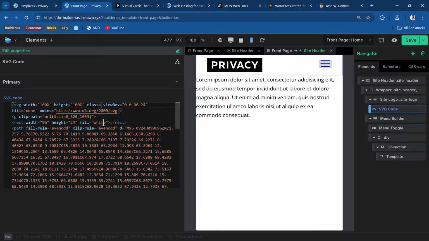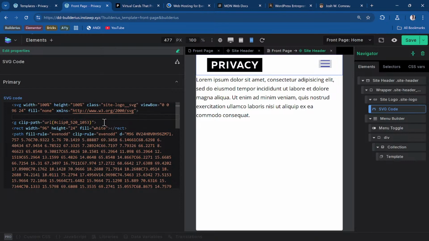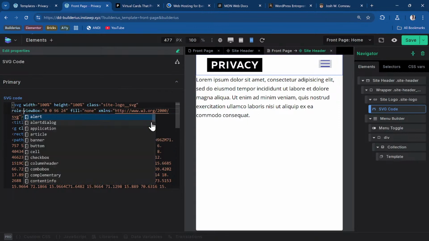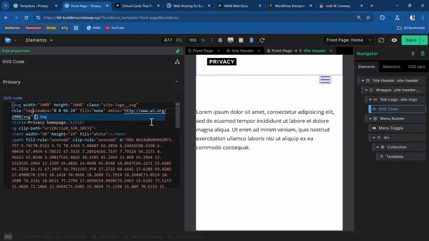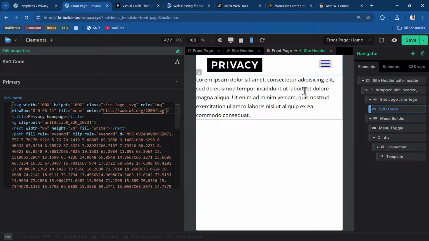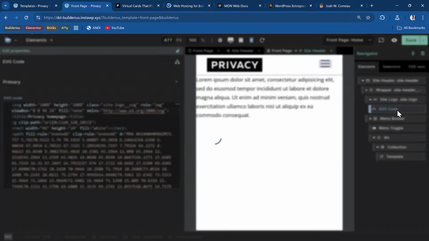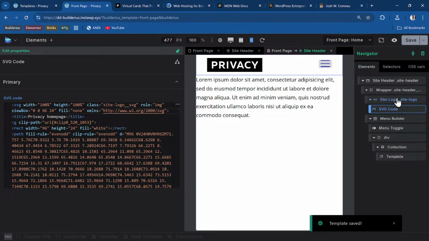So if I say I want to add a class of maybe site-logo-svg, and sometimes some people prefer to add a title inside. I'm just doing a demo of what you can do. You can do anything you want in the builder. So let's say the title is privacy homepage. You can add a role, so let's say role equal to image and so on. You can do all of these on the SVG. So this is how you can continue styling.